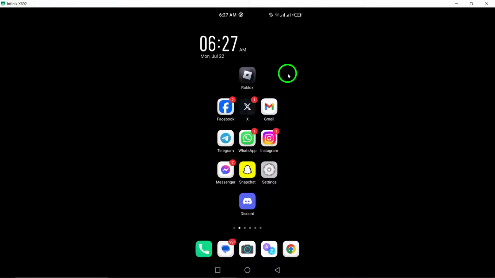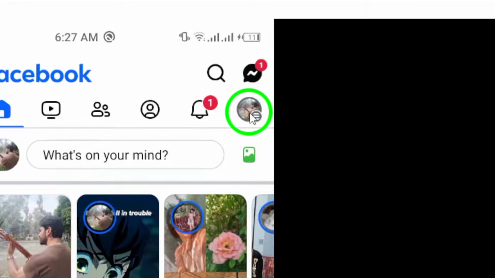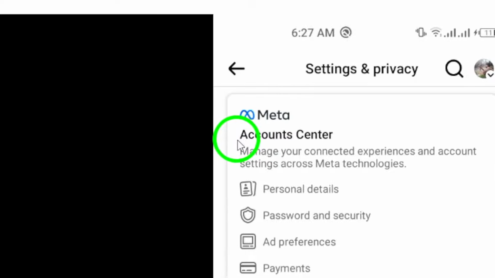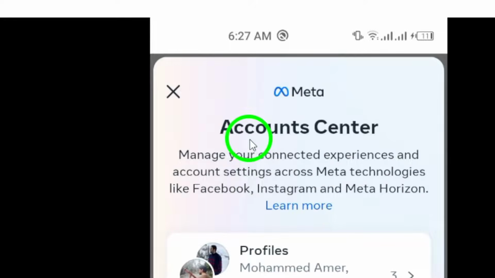First, open the Facebook app on your Android device. Then, tap the three lines at the top right corner to access the menu. From there, tap the gear icon to access the settings. Next, tap on Account Center and then Personal Details.